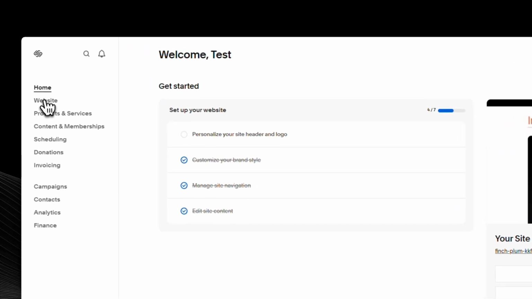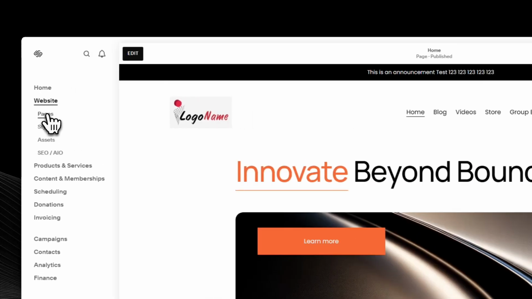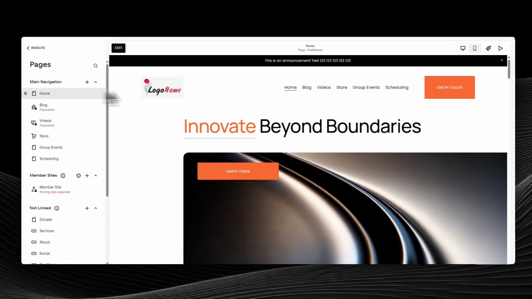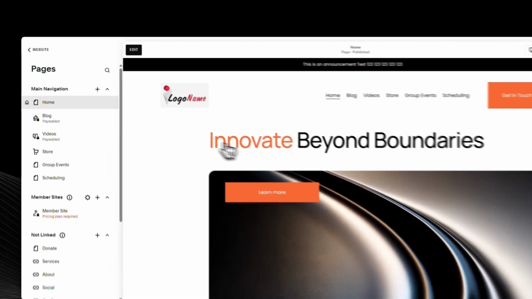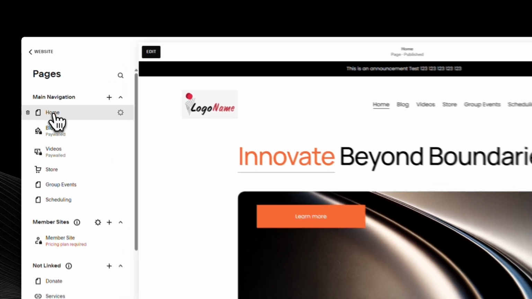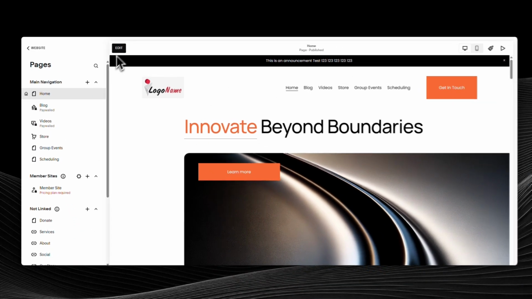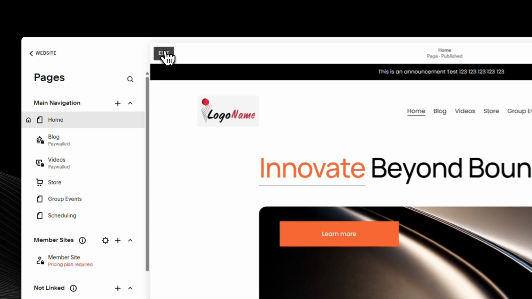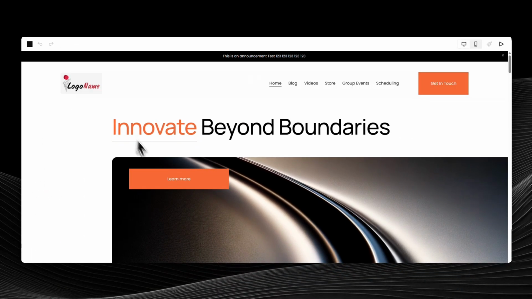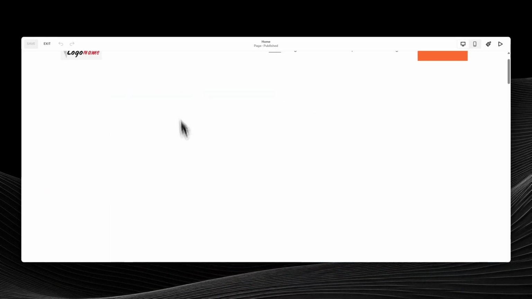Start by opening your website in the Squarespace dashboard, then head to Pages. From here, choose the specific page where you want the social icons to live. It could be your home page, an About page, or even a contact section, wherever visitors will naturally look for your social profiles. Next, click Edit on that page.